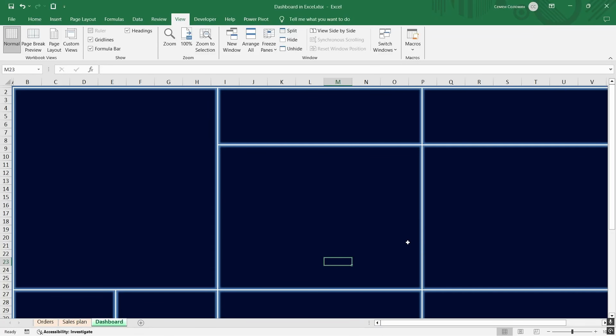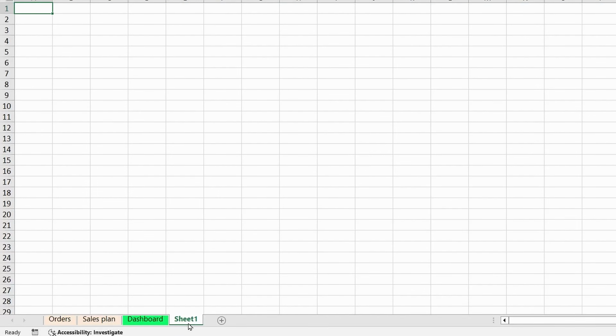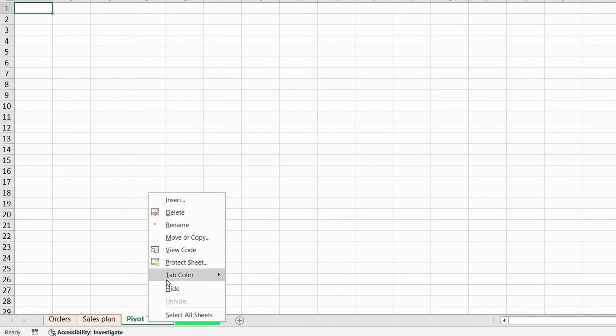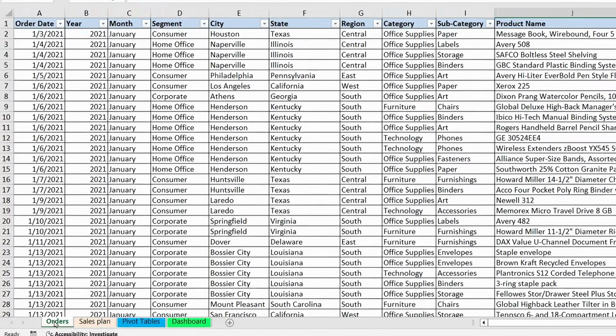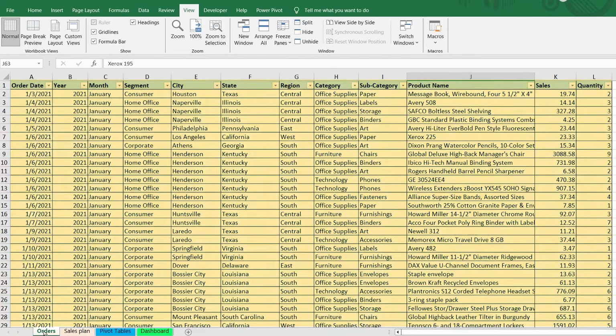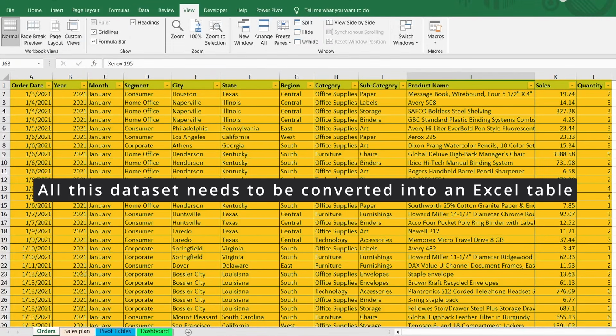Most of the dashboard elements are formed based on pivot tables, so I will create another sheet and give it an appropriate name. I will switch to the sheet with the source data. At the moment, this entire data set is just a regular range of filled cells, and to make Excel recognize it as a table, a few simple steps are needed.